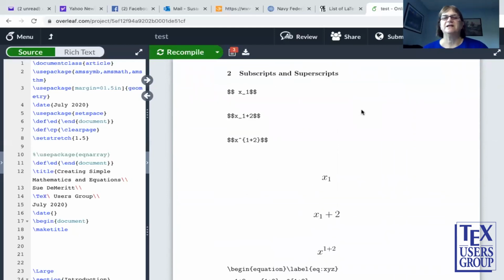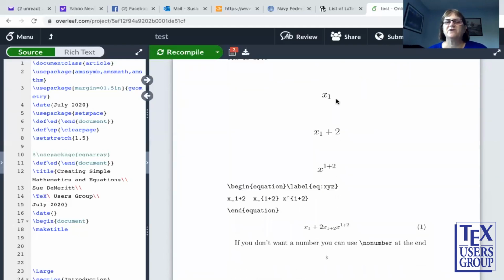Subscripts are used a lot in mathematics. We have x sub 1, x sub 1 plus 2, and x super 1 plus 2 in braces. And this is how they come out. X sub 1, x sub 1 plus 2, and then x super 1 plus 2. Now, if you wanted the 1 plus 2 together, you would do the subscript and put the 1 plus 2 in curly braces, and it would bring it to the bottom like this is at the top.